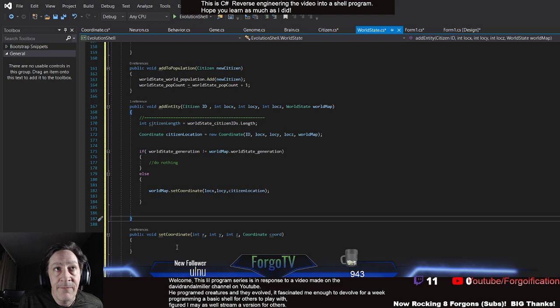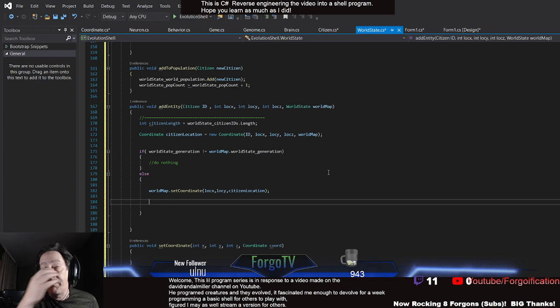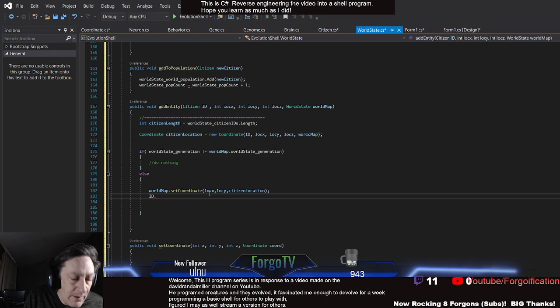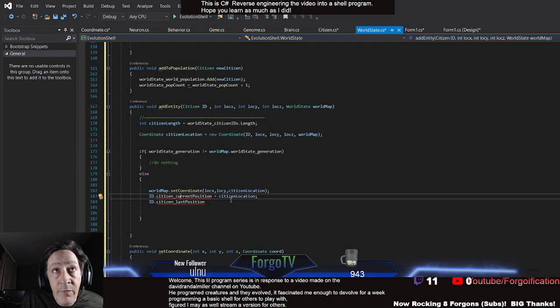All right, so we got coordinate. So we're creating our citizen. We're adding the entity, so we've now set the coordinate for this entity. Now, for the ID itself, which is the citizen, we're going to go back and set the current position equal to citizen location. We don't have current location yet. It helps if you spell things right. Otherwise, you end up going, why doesn't it work?